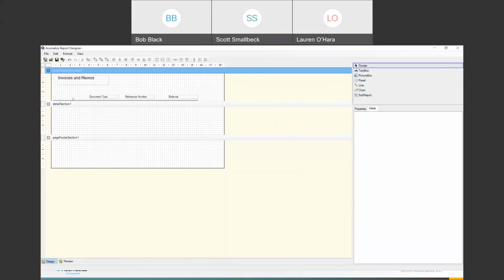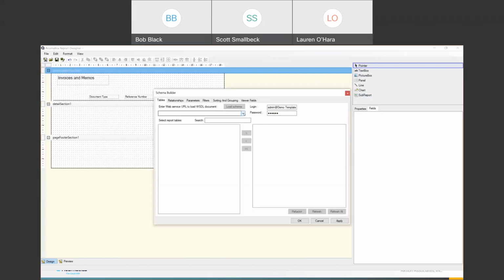So for now, the first thing I need to do is connect to some data. To do that, I'm going to go File, Build Schema. And now I need to actually connect to Acumatica. So I'm connecting to this demo environment here. I've already got my username and password. Note that if you're logging into a specific tenant, the format here is your username, an @ sign, and then the actual tenant name that you're logging into.